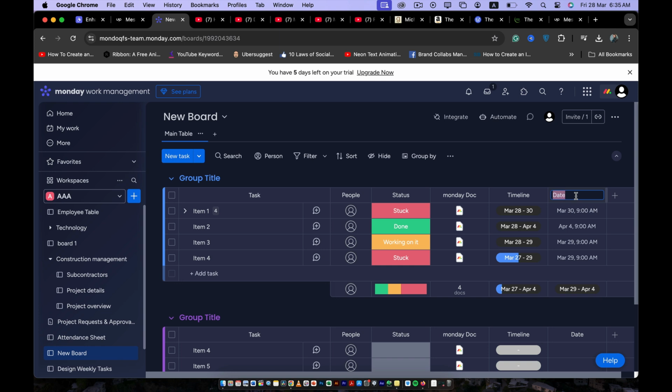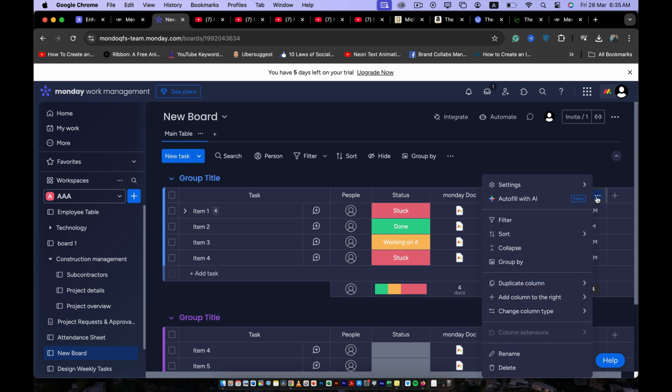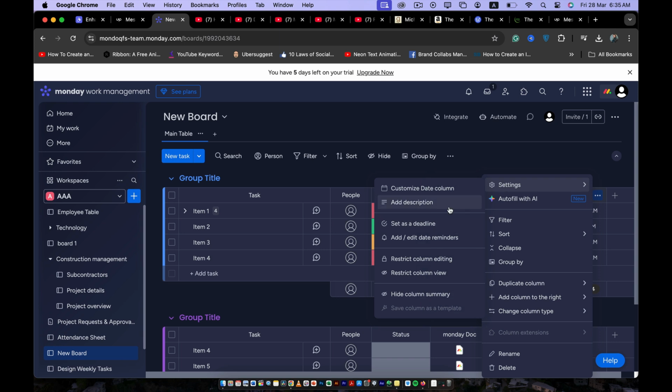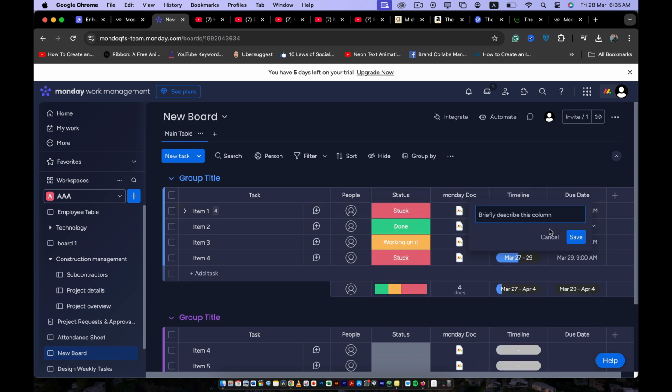And we can change this date to due date for more efficiency and effectiveness. Furthermore, what we can do is go to settings and then we can add a description as well to this column right here, so that your team member can see it easily from this description. So it's going to have a description right here and they'll be able to see it.